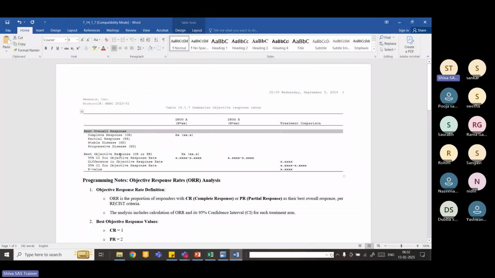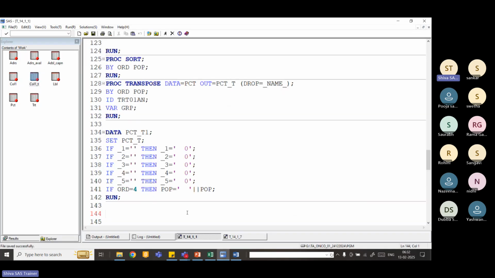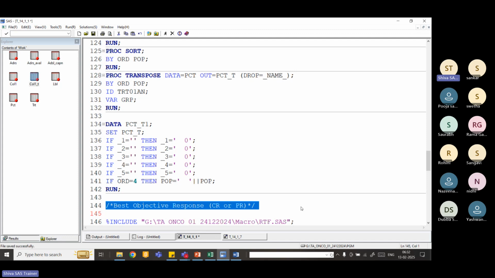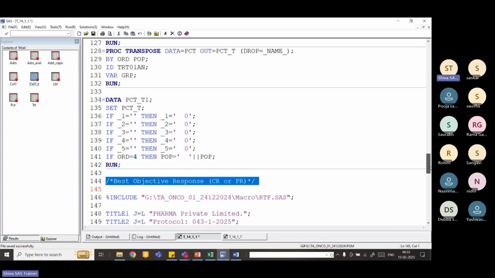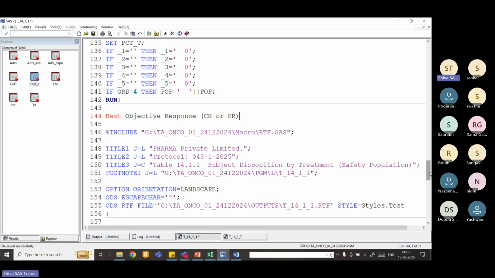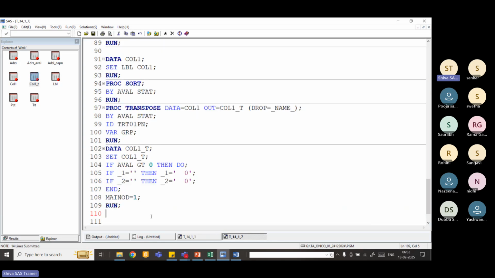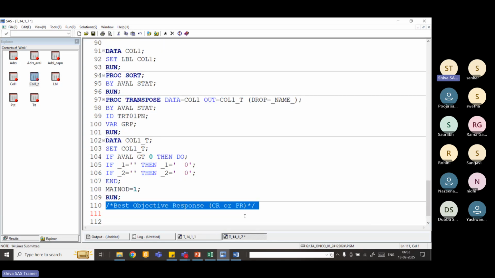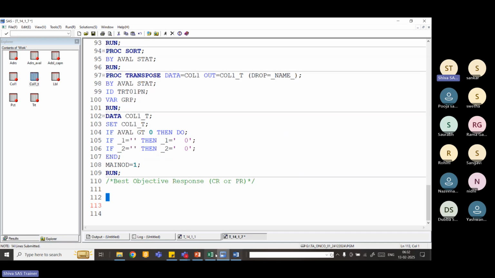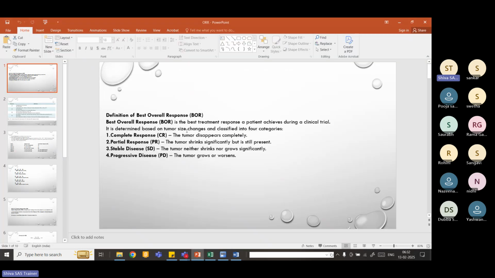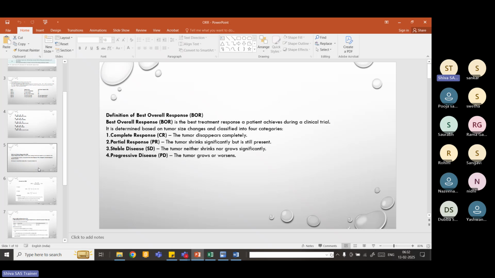Okay. Fine. So first section was done. Next section, what is best objective response rate? So overall response nothing but which response giving a best response. So what is the best overall response is the best treatment response of a patient achieved during the clinical trial. Okay. So what is the response achieved during the trial? That is the best overall response.